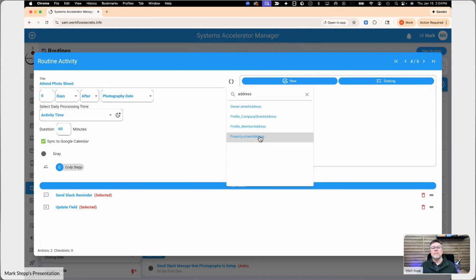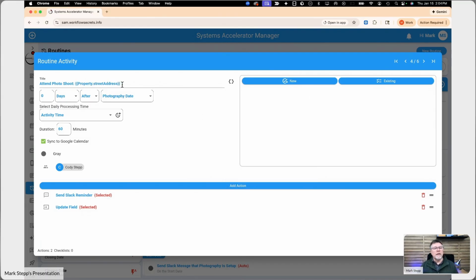So we can say, what's the property street address? It puts it in as a merge field, so that whenever the activity gets created, it now fills in the merge field of that address for that property for the photo shoot. So you now have a 10 photo shoot, 4190 South 135th Road, 123 Main Street, whatever it is. So you've got multiples of these on your calendar, you know which location you need to go to.